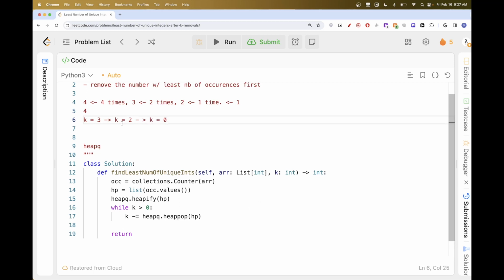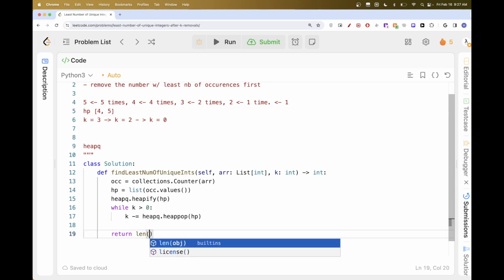Okay, so we stop, but how many remaining do we have left? Well, we have this 4, which is basically just the length of the heap. Let's say if you had even 5, maybe 5 times or something like that, then what you would have remaining is 5 and 5. And so it's just the length. The length tells you how many elements, because this is the count of the occurrences of each element. And so we can just return the length of heap.